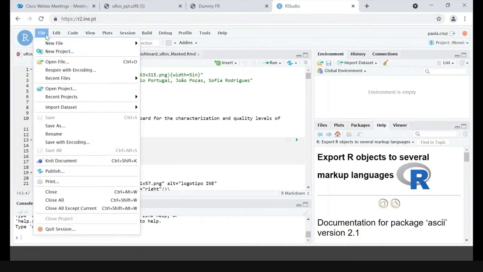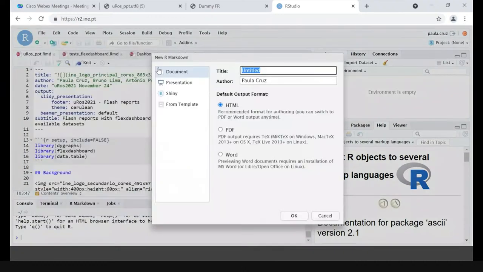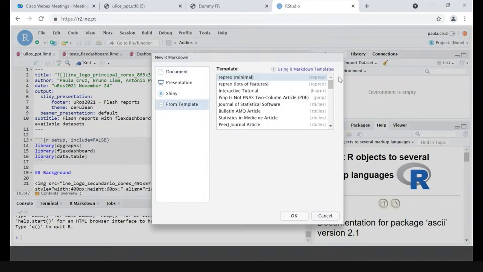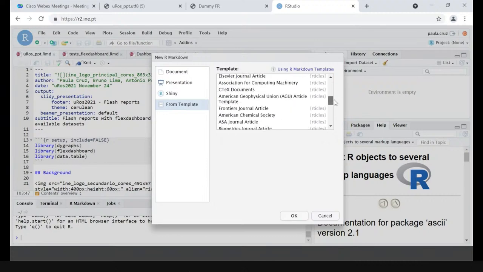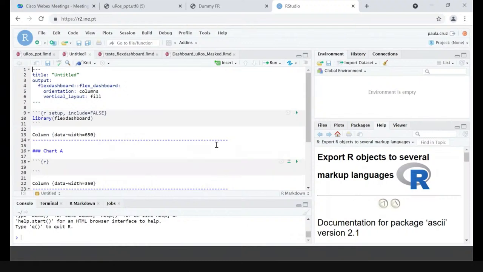Okay. Yes, correctly. So, if you're using RStudio, you have to create a new file, a new R Markdown file. And in order to go directly to the Flex Dashboard template, you choose Flex Dashboard from the templates. And the new untitled default Flex Dashboard starts to be filled.